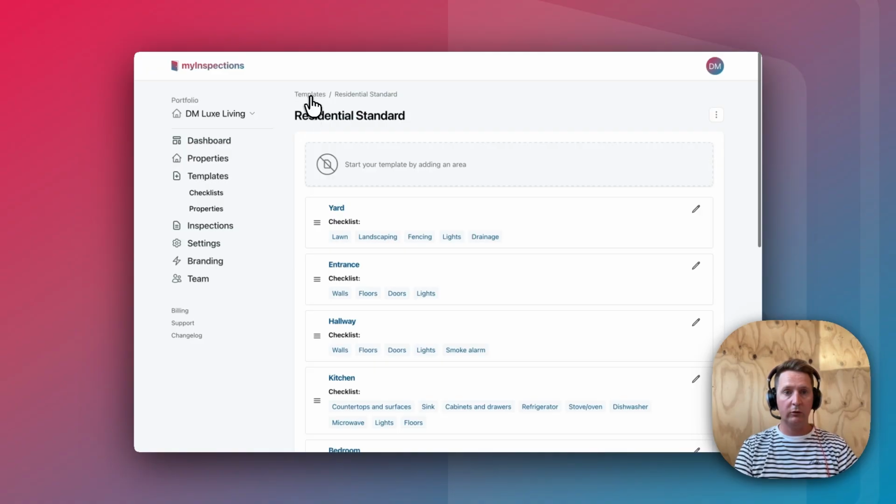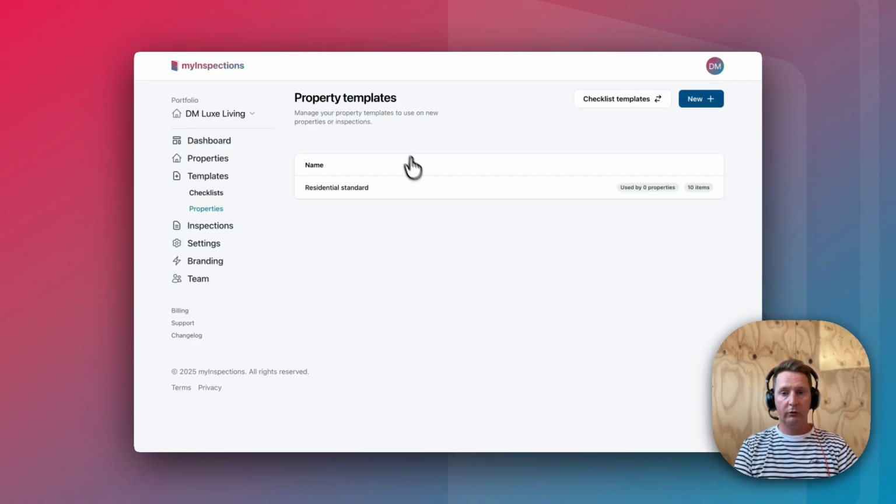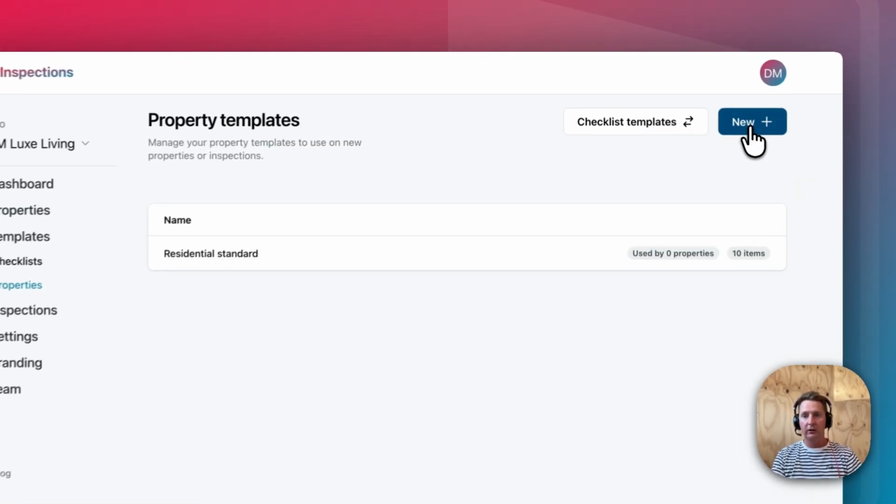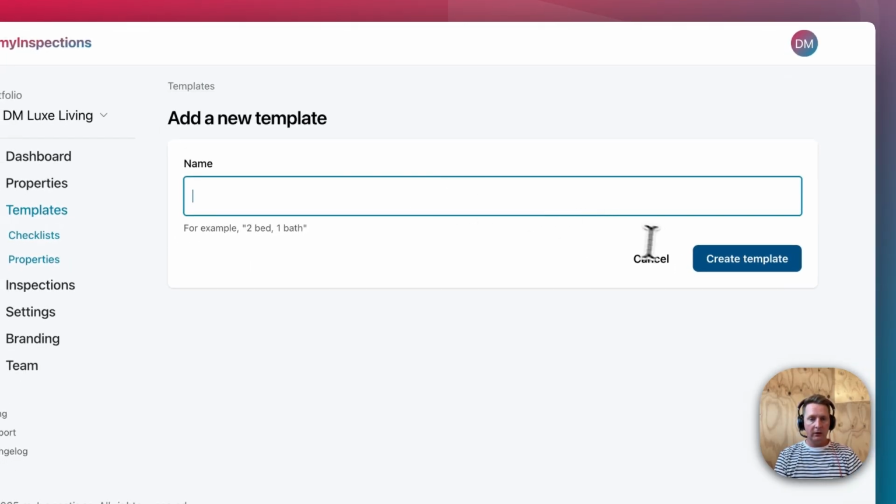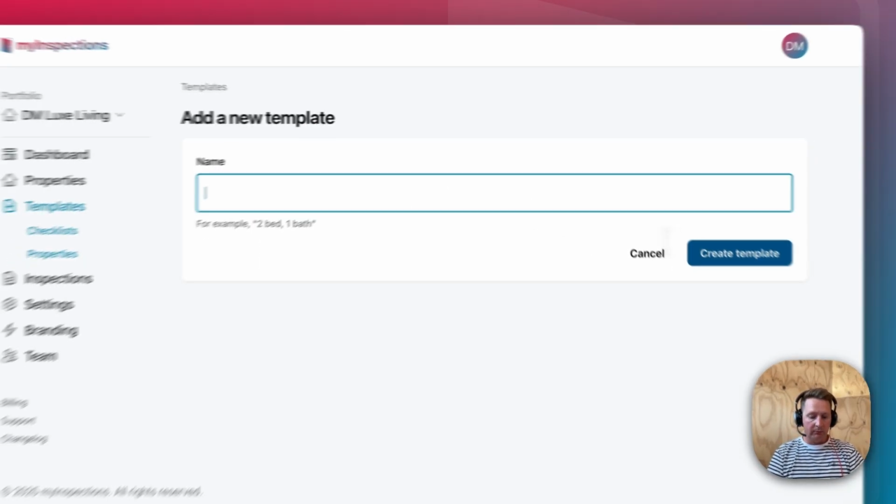If we go back to our templates, we'll see that that template now appears here, and we can see that this currently isn't being used by any properties. Next thing we'll do is set up our retail template. To do that, we do the same thing.